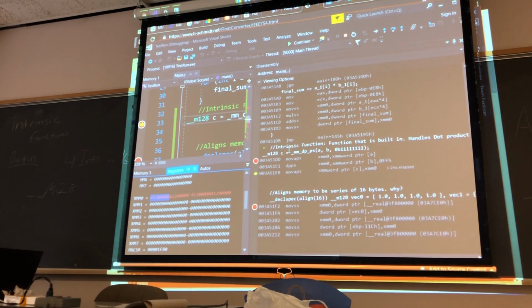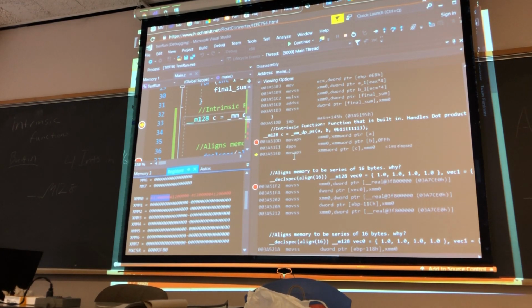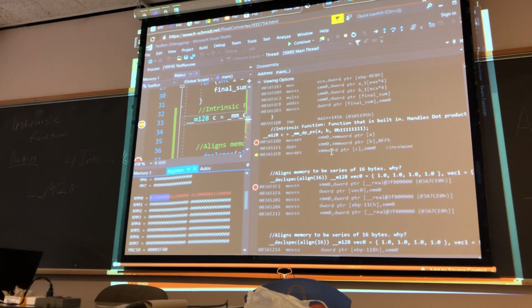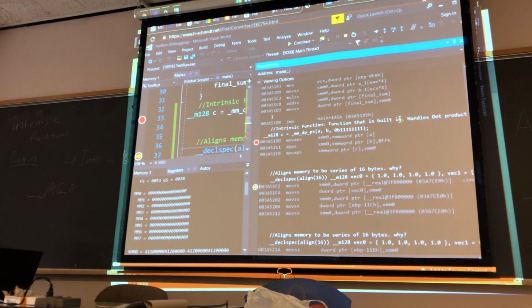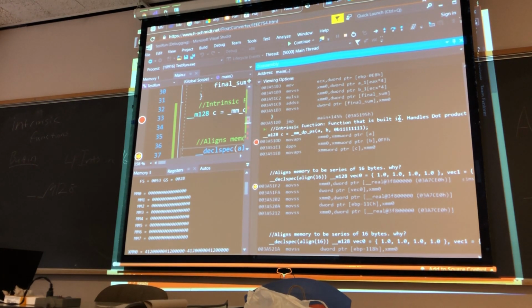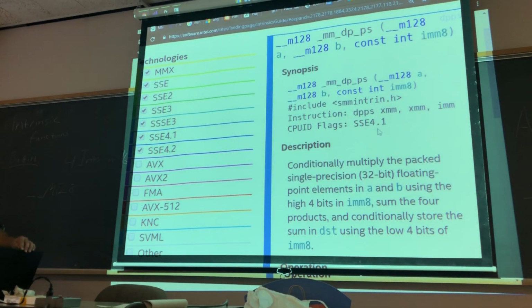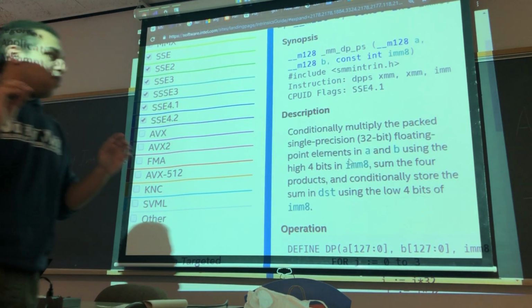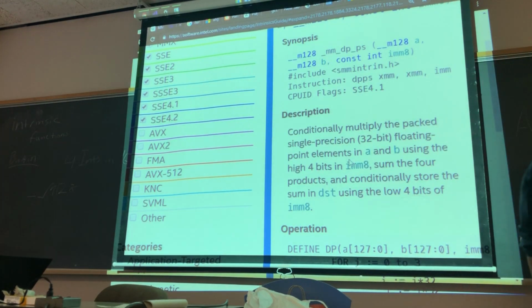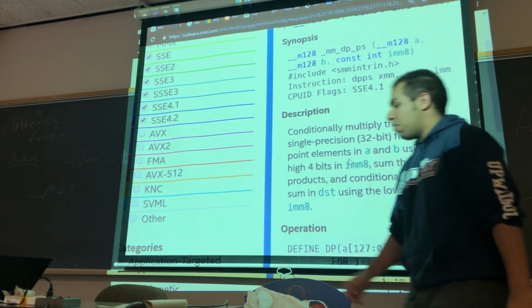Magic. Alright, the last instruction here is moving this register into C. And C just happens to be one of these packed numbers. And that's it. Dot product. Now, let's talk about what that IMM8 value is. According to the website, we're going to use the high 4 bits to decide which numbers we want to multiply. So, let's see what that means.